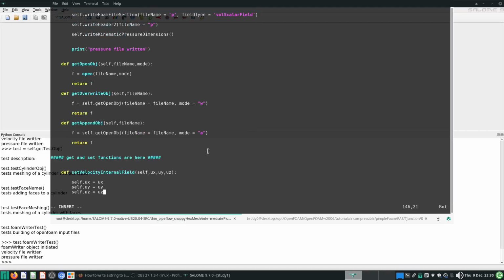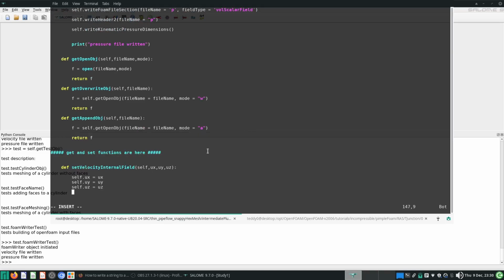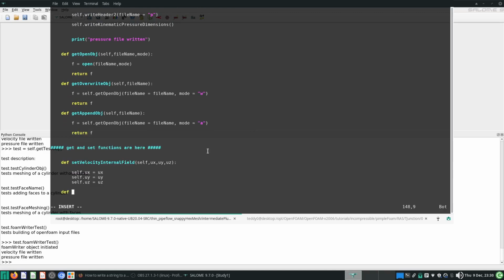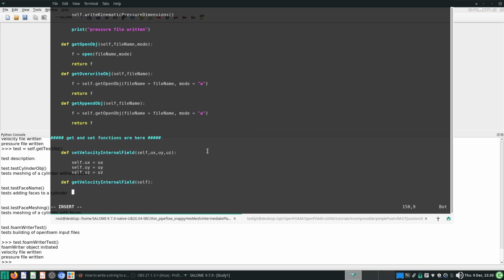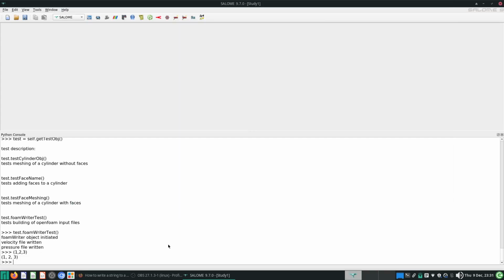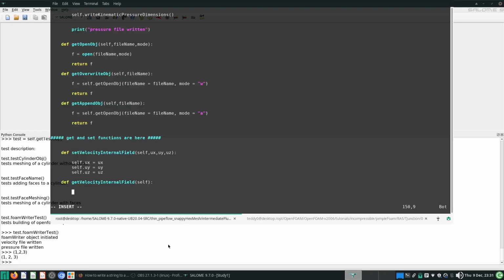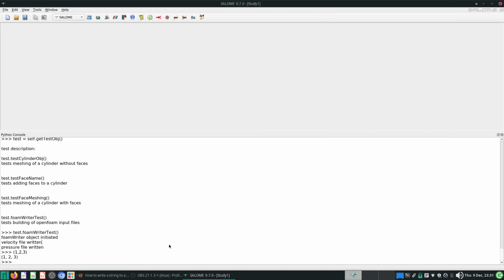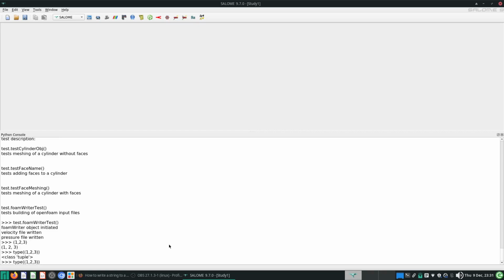And then getting the internal field is a bit difficult. Okay, let me do this. Def get velocity internal field self. Okay, let's do a tuple 1, 2, 3. It will just give you a tuple 1, 2, 3. So return, I know it's a bit messy, but just bear with me, self.uz. Okay. Now, of course, this is a tuple type. If I'm not wrong, 1, 2, 3, class tuple. Yes, this is a class of tuple.